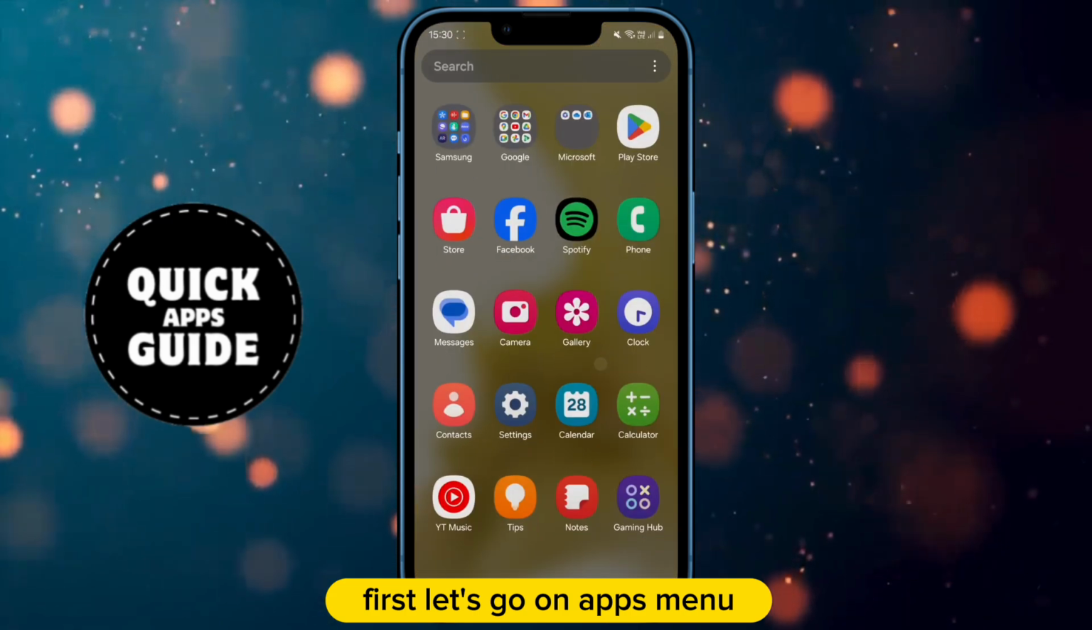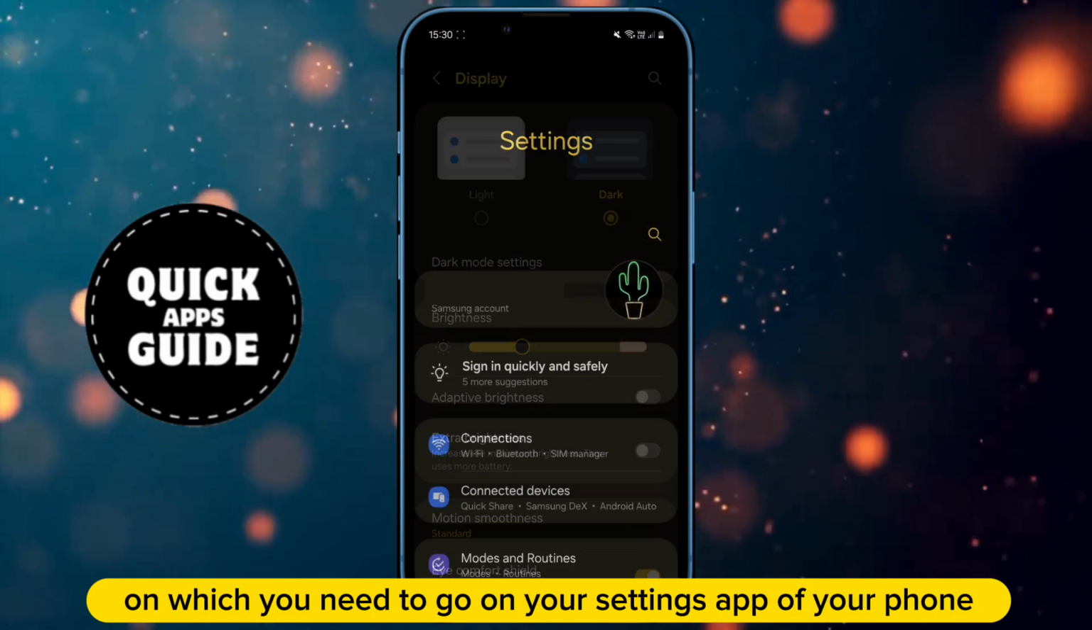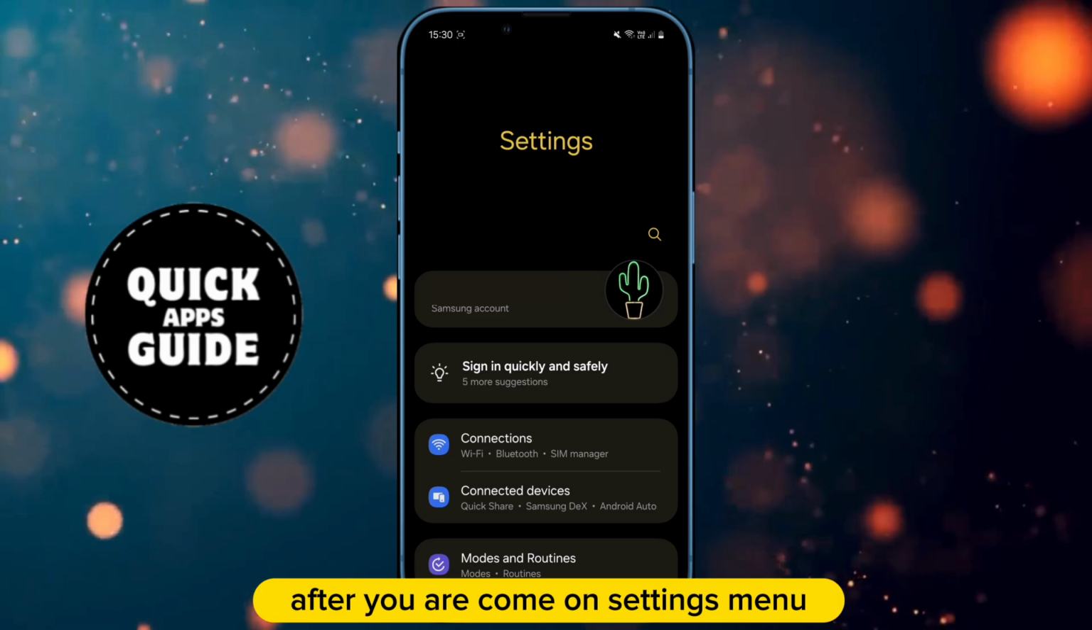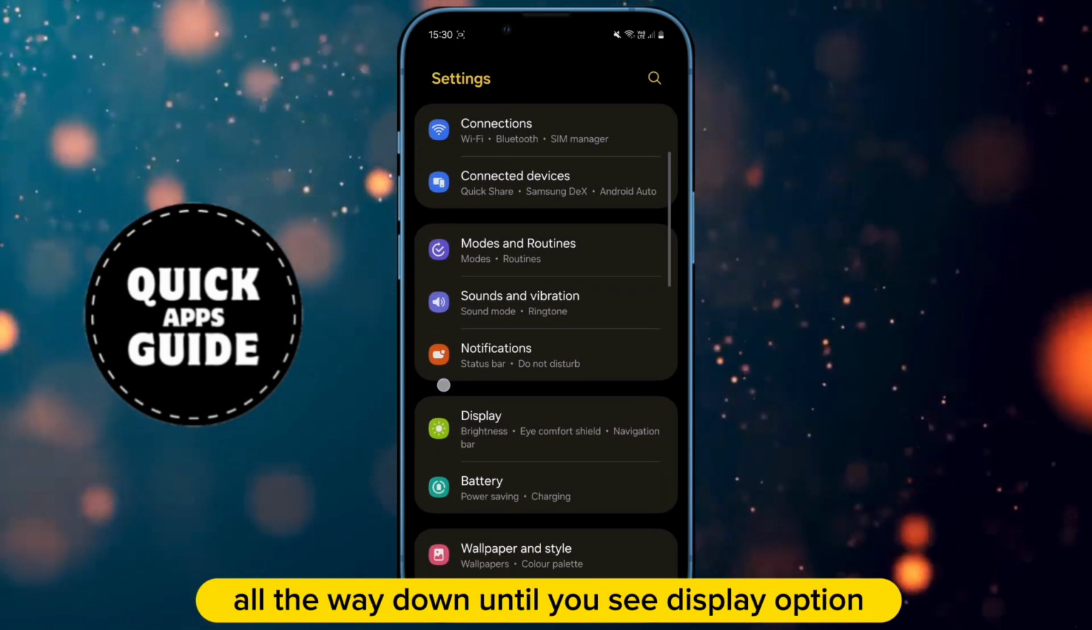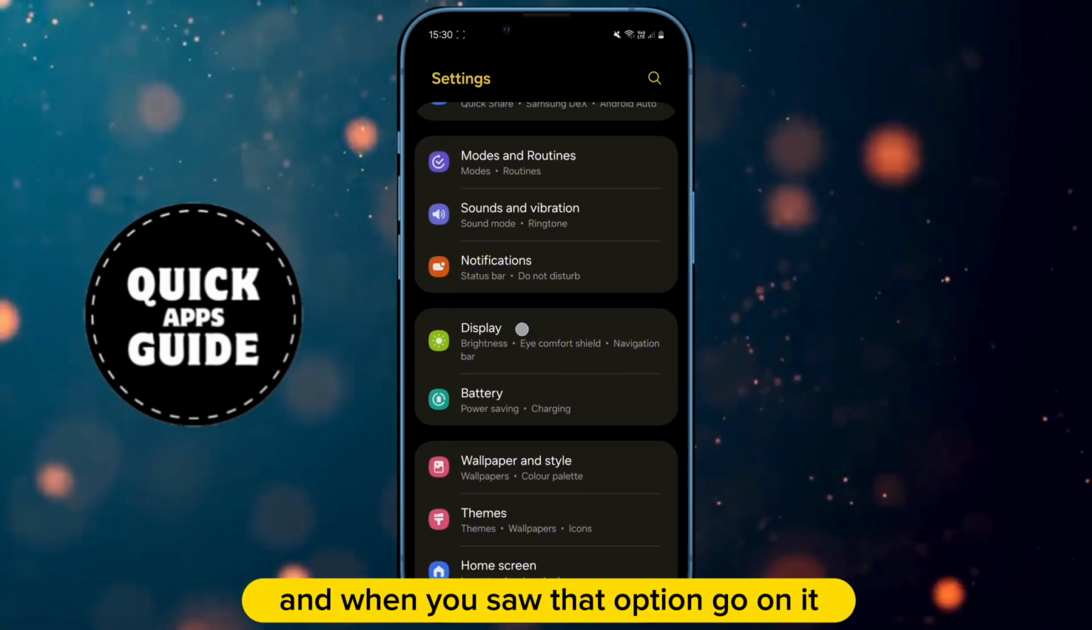First, let's go to the Apps menu, where you need to open the Settings app of your phone. After you come to the Settings menu, scroll all the way down until you see the Display option, and when you see that option, tap on it.